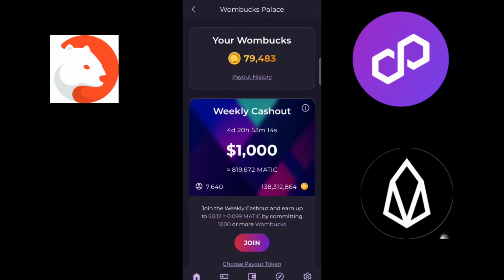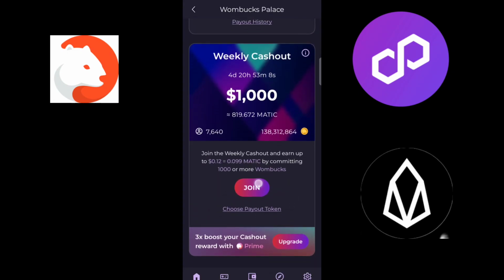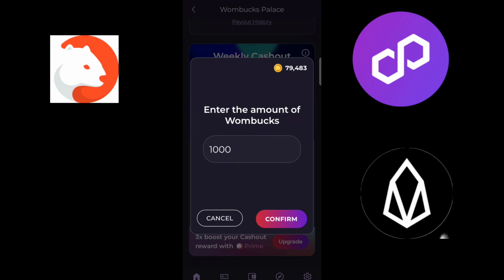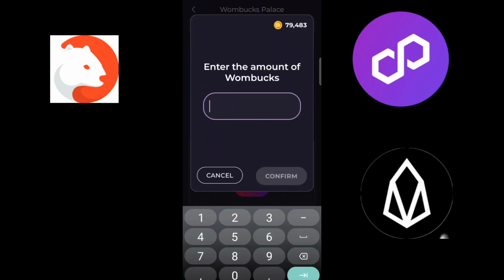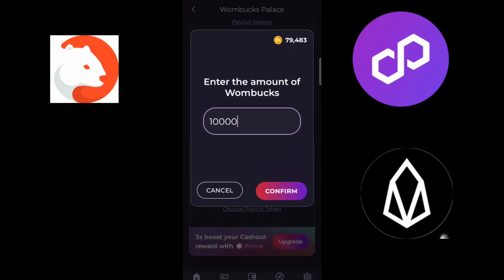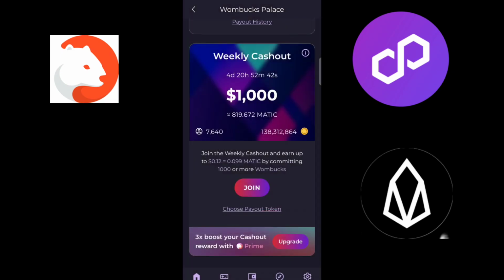So if you complete these tasks and play some games, you can go to the withdrawal section, click on the join button. Here is the join button, then click on it. After that, you can put in your amount. I have 79,483 points, so if I want a 10,000 point withdrawal, I will enter it and click on the confirm button. So my withdrawal is successfully converted and the week is ended.